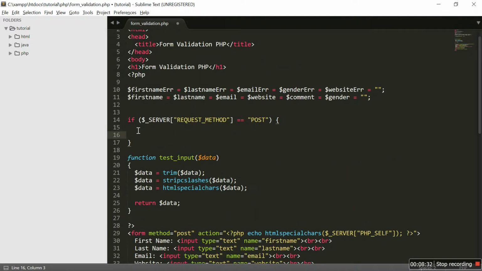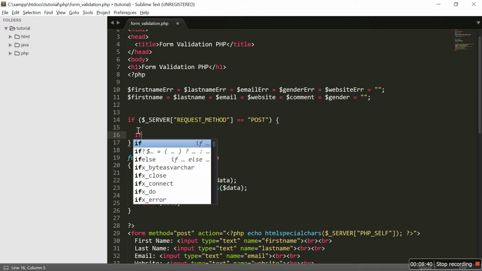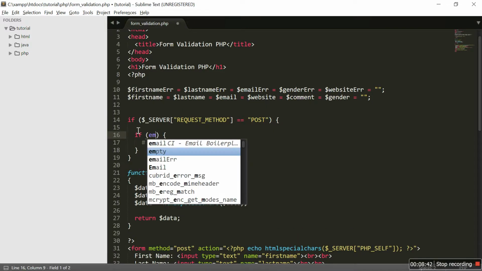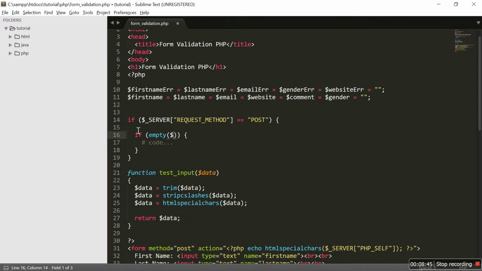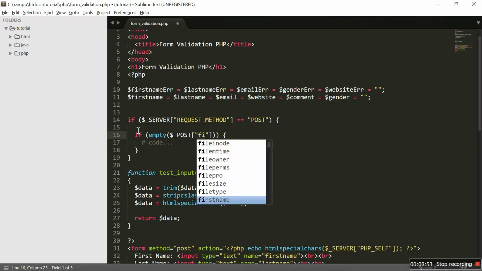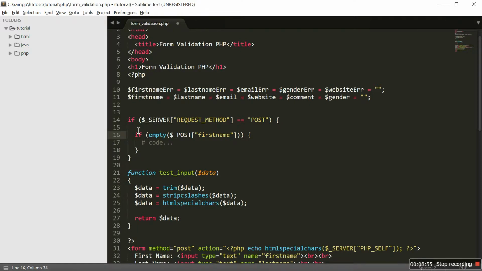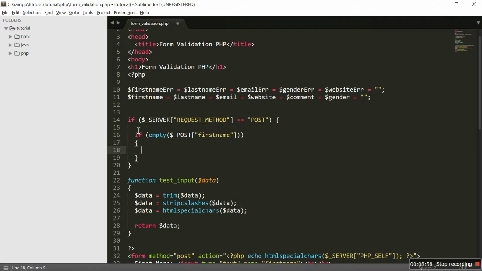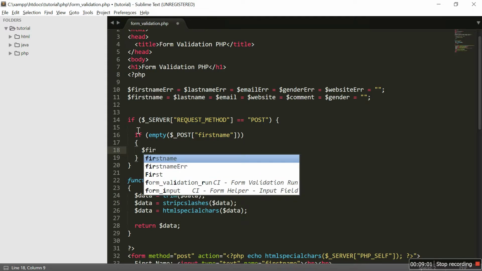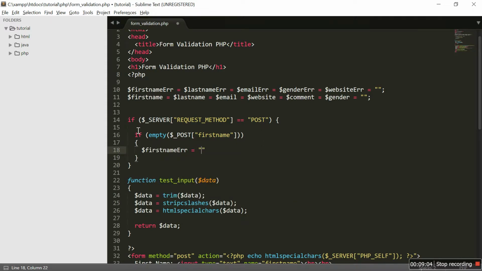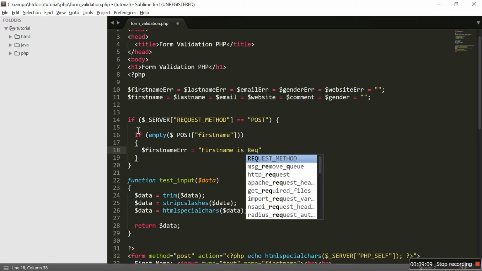Now here, first is if our input is empty. So if for the first field empty($_POST["firstname"]), then print error: $firstnameError equals first name is required.